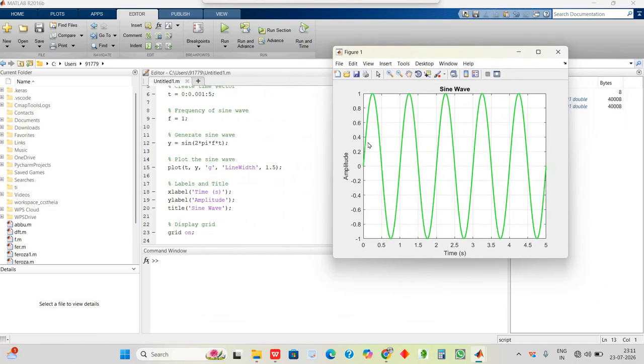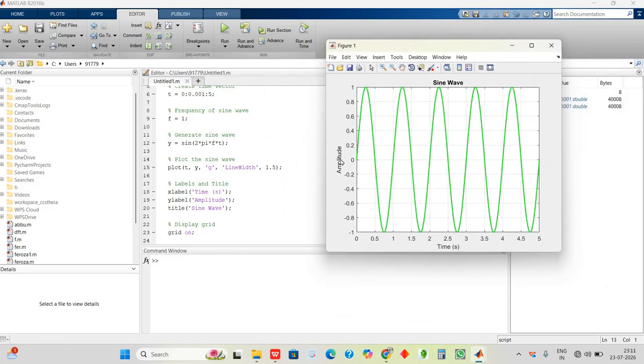See, here you get this figure window. You can see we have generated the sine wave, a continuous sinusoidal wave whose amplitude is ranging from -1 to +1. You can see the x-axis, which we have taken as time, and the y-axis, which we have taken as amplitude, and the title of this is sine wave. This is for the first program.